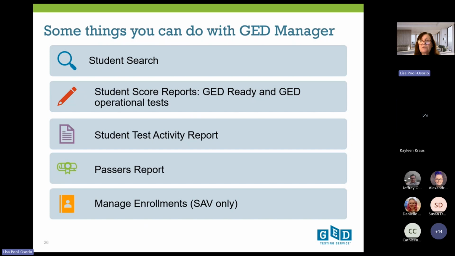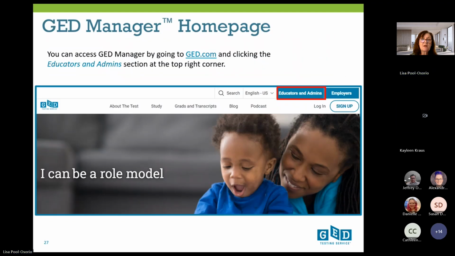So the things that we can do, just let me know, stop me or raise your hand again if I'm skipping over anybody. The things you can do with GED Manager, and this used to be just the top four, now we've added the last one as well: you can do the student search, you can do the score reports, there are student test activity reports, which I can show you, and a passer's report. And then you can also manage the enrollments, which is with the student authorized view only.